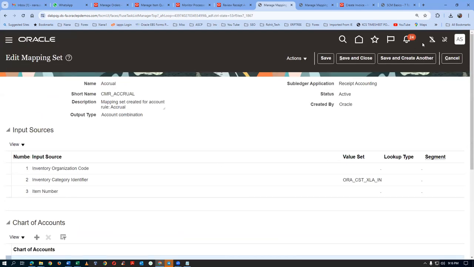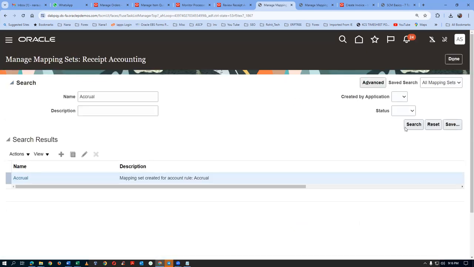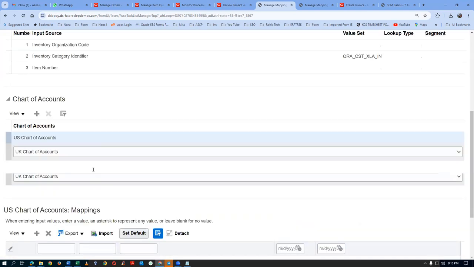Oh God, something is now happening. You will cancel now, and then I will make a search again. Now if I click on it, I will search again. I click on search again, then go to the accrual and have a look at it. I go to the accrual and then go there.